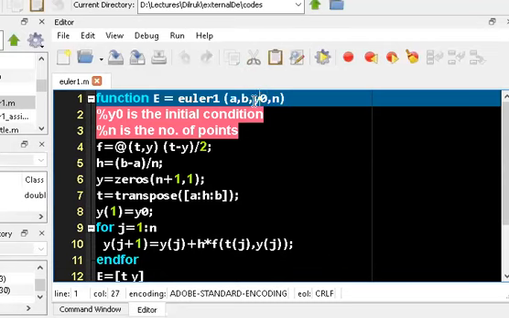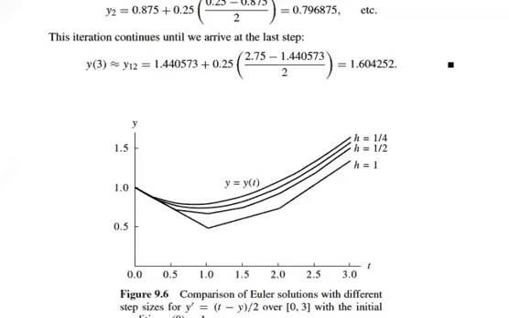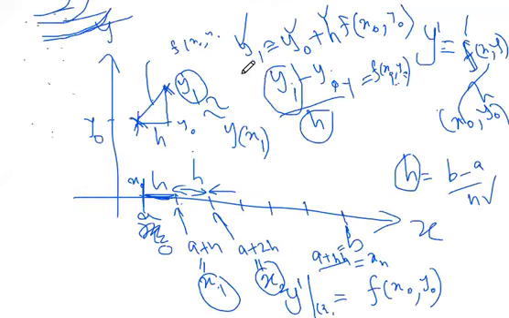Y is the unknown function. Without that initial condition, you cannot execute your work here. So you need this information to start the work. If you have these two coordinates, then you know the slope. You can plug this into the slope function, then you know the corresponding slope of the solution curve. Then you know h here, then you can find y1. Then you do the same to get y2, y3.